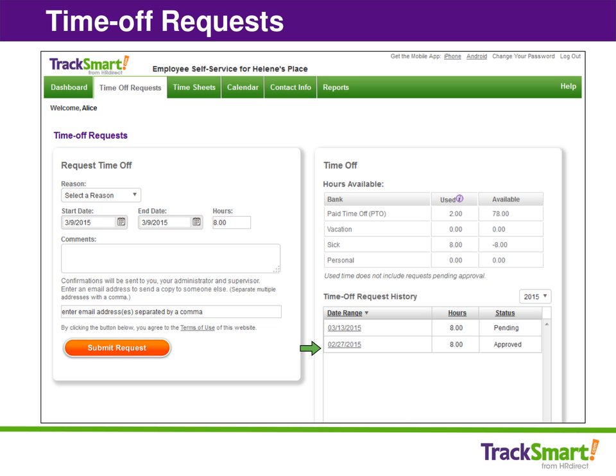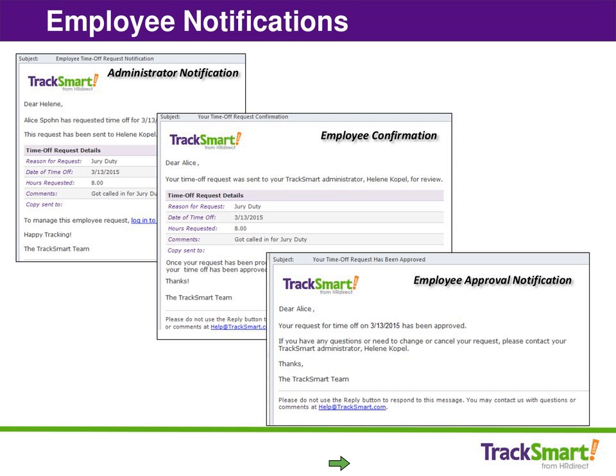Now, once an employee submits a time off request, an email notification is sent to the administrator, supervisor, and employee. Notification goes to the administrator and supervisor. The employee will receive notification that the request was submitted to their administrator. And once the administrator or supervisor makes a decision, the employee will receive a notification telling them the request was approved or declined.